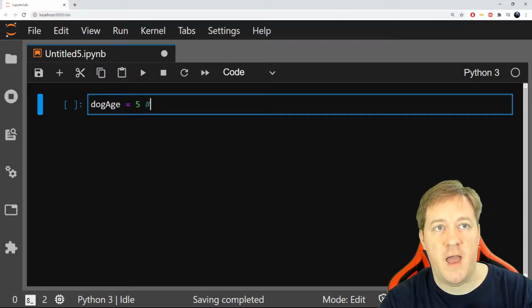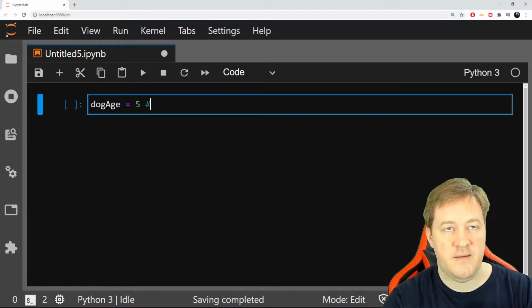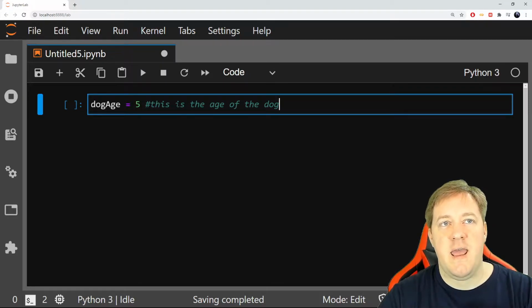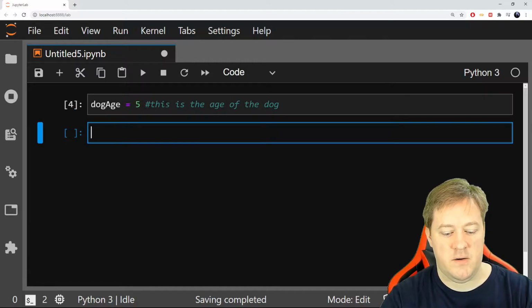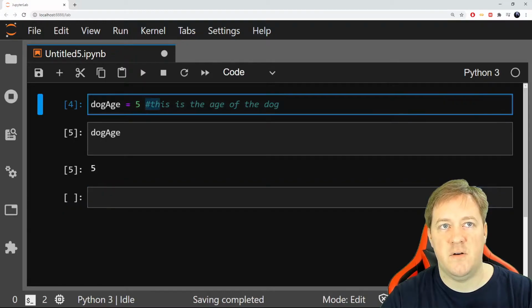And you do it with a hash sign or the pound sign. So we've got it just here, and we see the color is changing. And then I can write some text. Let's say this is the age of the dog, and I see everything is in a different color, all that piece. Why? Well, because this is a comment. And if I run it, then dog age is assigned and nothing changed. So it's not taken into consideration.